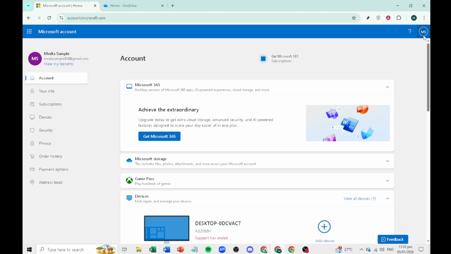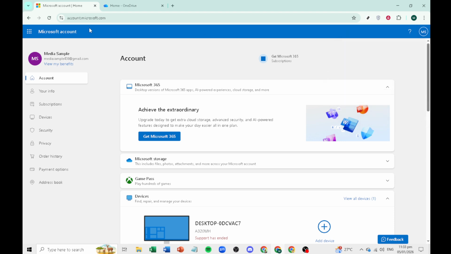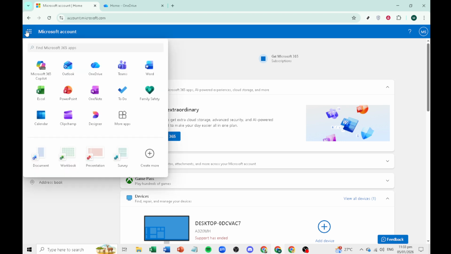Make sure you're on a secure connection and complete any multi-factor prompts if they appear. Once you're in, look for the App Launcher icon, the small grid in the top corner. Click it to open the Microsoft 365 app menu and then choose OneDrive. This takes you to your cloud files.